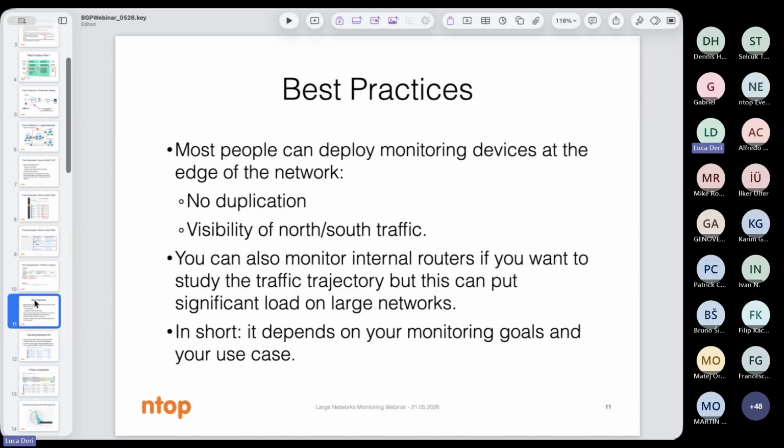What is your best practice? There is not a single solution, even though most of you will probably enable just NetFlow at the edge, so when the traffic enters or leaves your network, not south traffic in essence, and that's enough. That's very important. But if you leave deduplication off, so if you have multiple probes seeing the same traffic, you can see the trajectory of a certain flow inside your network.